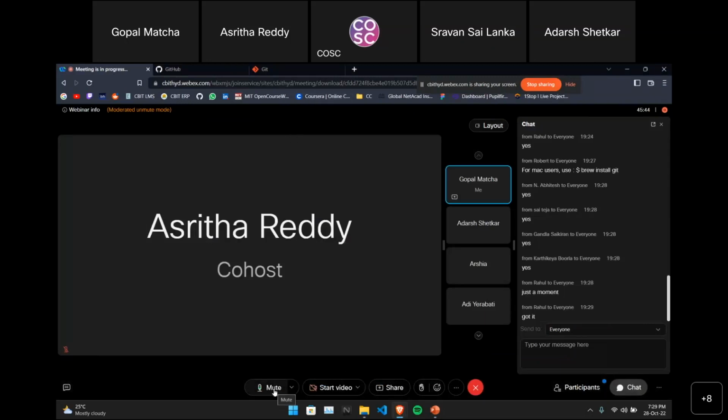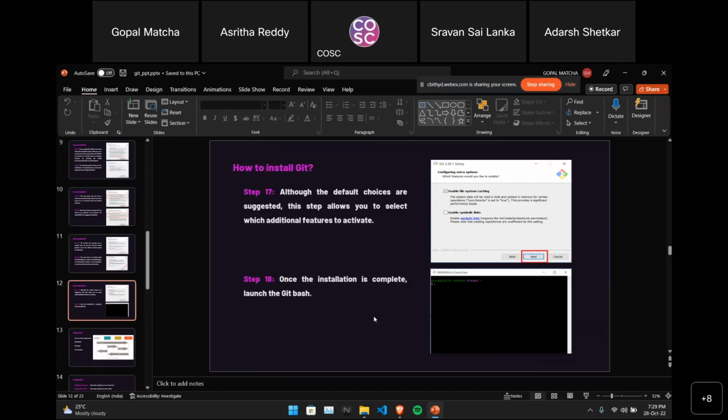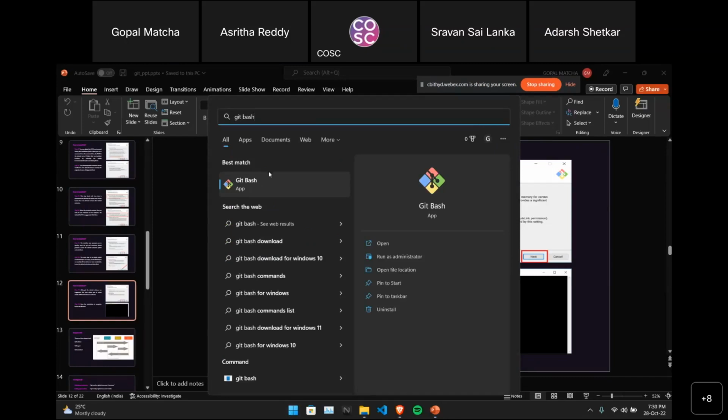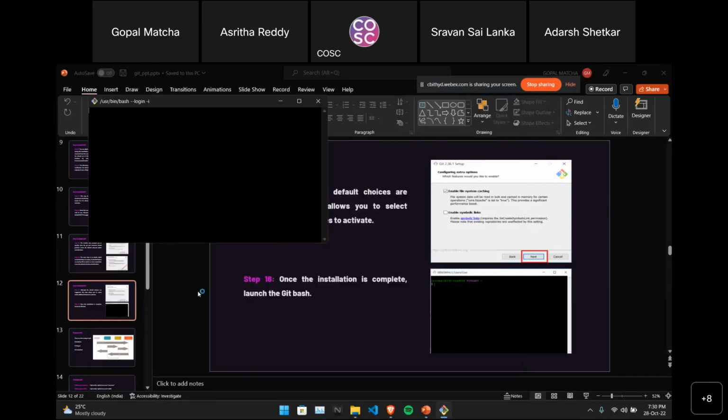We'll be moving on with the next steps now. We'll primarily be using the Git Bash terminal to interact with Git. Go to start, check Git Bash. You'll find the app. We'll primarily be using this app. Just open it and keep it minimized.